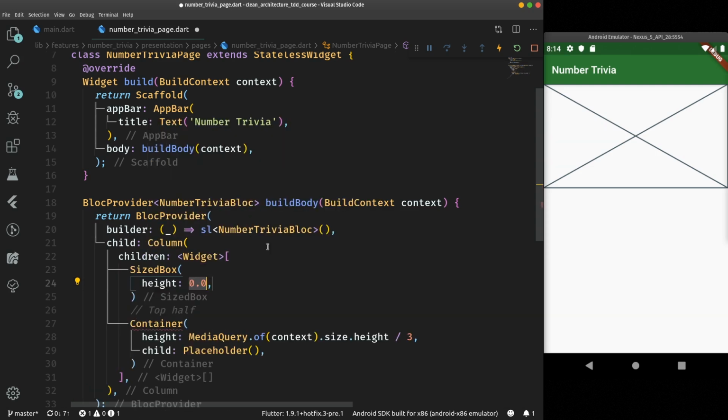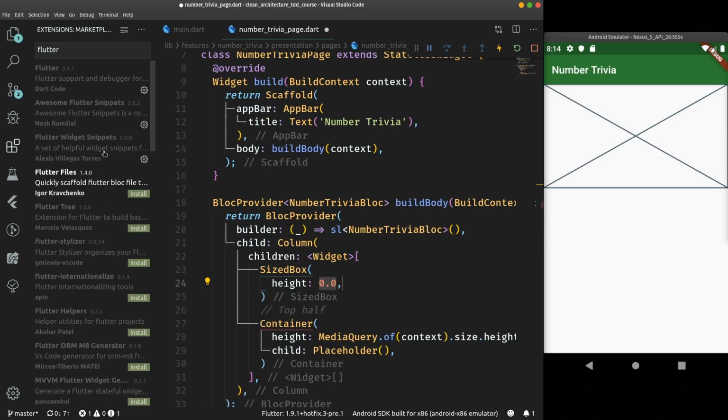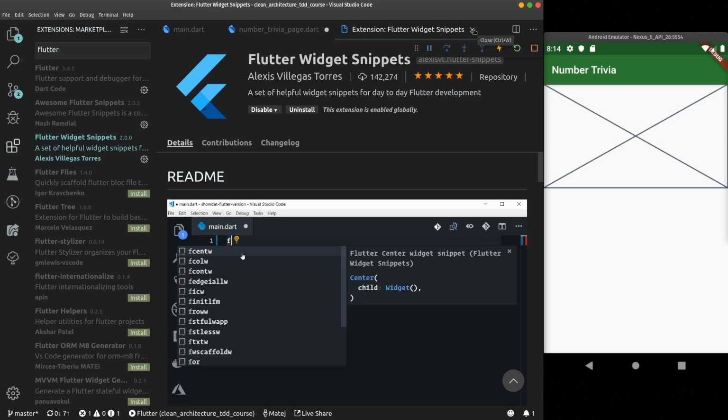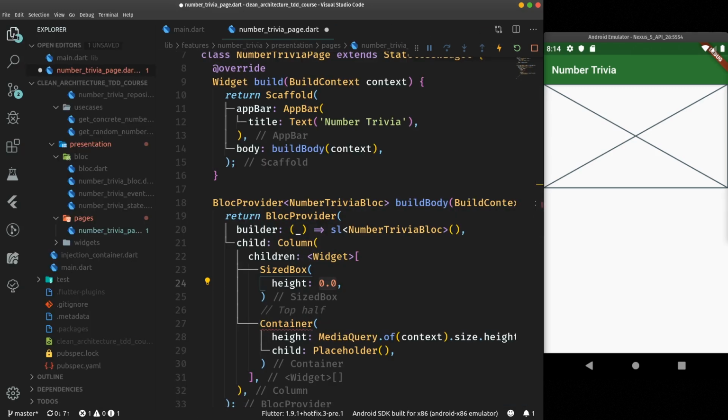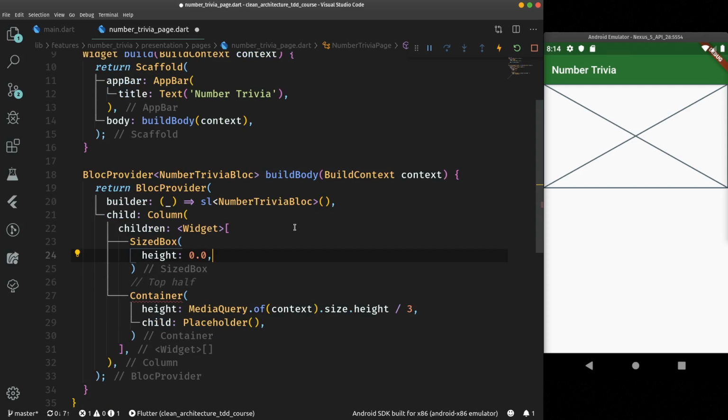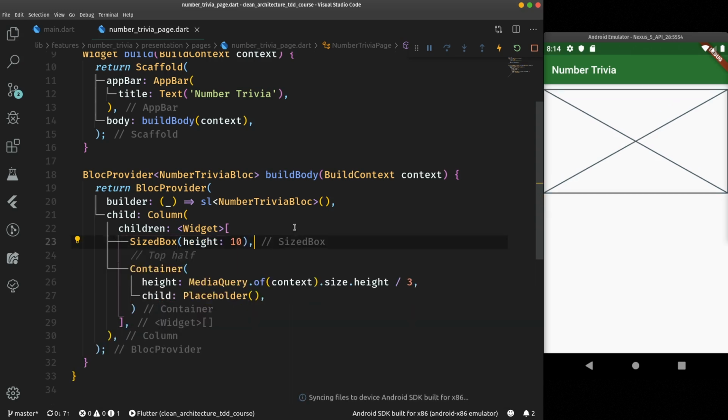FSZH. I have an extension of VS Code. It's called Flutter Widget Snippets. So if you want that, just install this extension in VS Code, and with that, you're going to be able to use those shortcuts. So the height should be 10. Of course, after we provide a comma here, it's going to be pushed a bit downward.